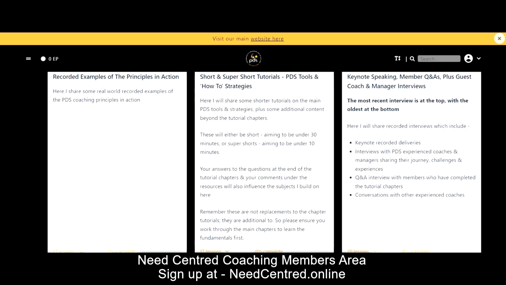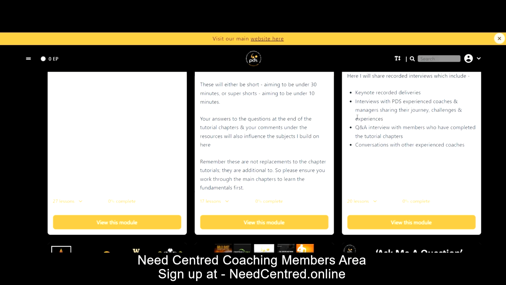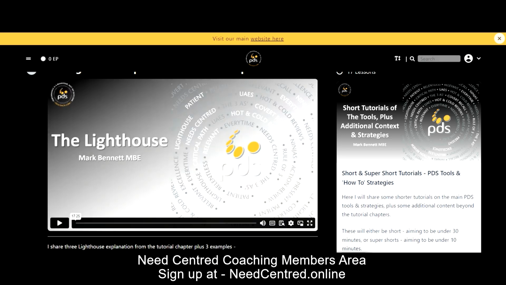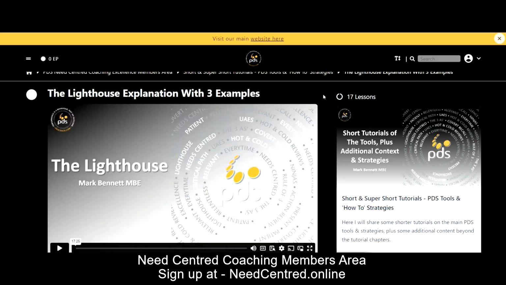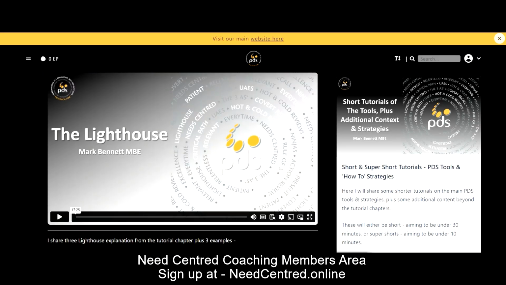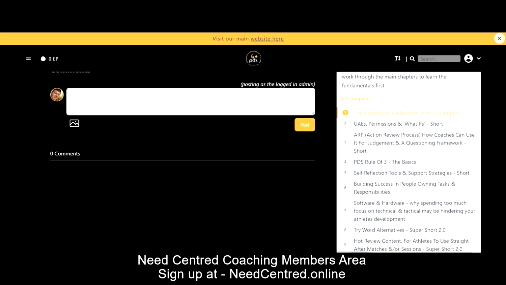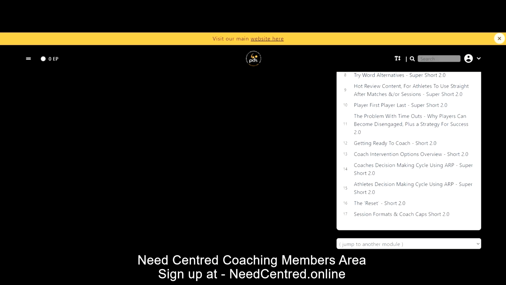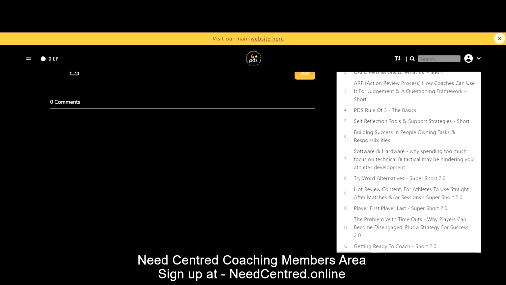Now, if we delve in, there are a few ways you can get stuck in. Straight in, you can do the view this module. That takes you straight in. And then each one of these, you'll have the main watch point or listen to point here, and on the right you'll have all the little subheadings. So this is each one of those elements working through. You can see there's 17 here already. This continues to grow. This is a very new element of 2.0, which is the updated members area.